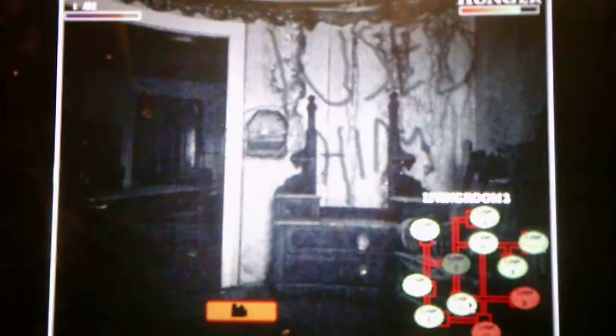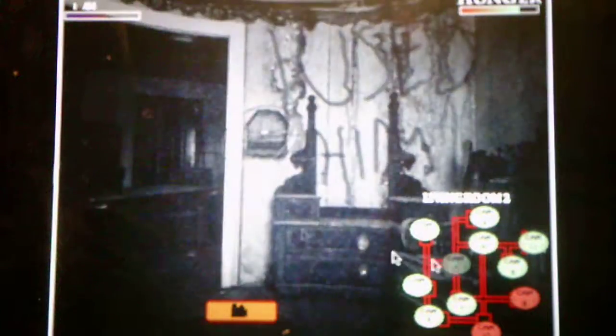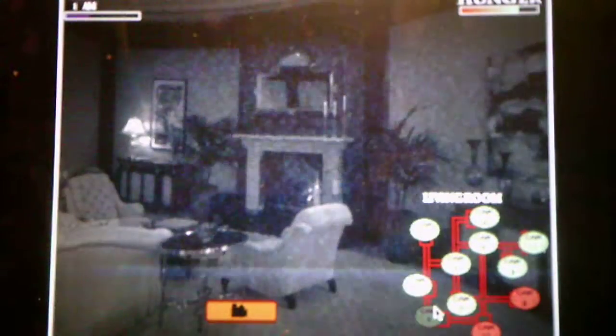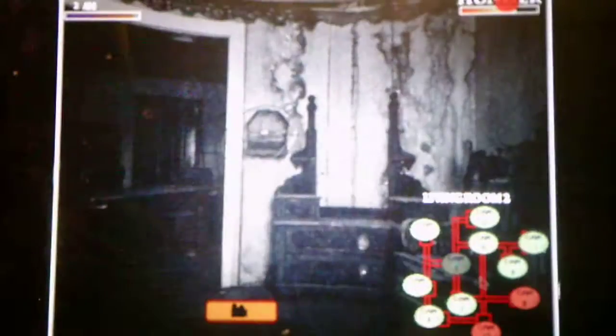Okay. Because if I die, I gotta start over again. Ah! I hate that door squealing. That's what I hate the most. I got a good hunger meter, so I can definitely survive this night. I know I can.